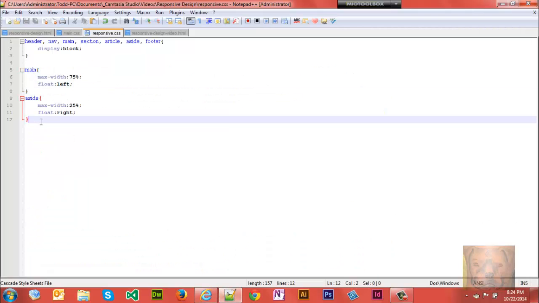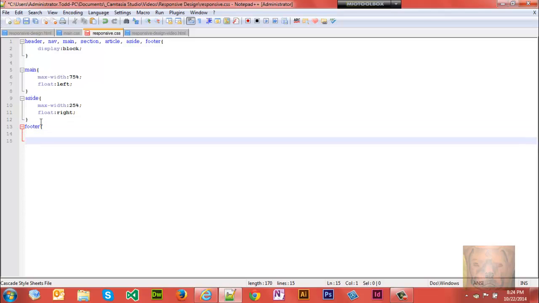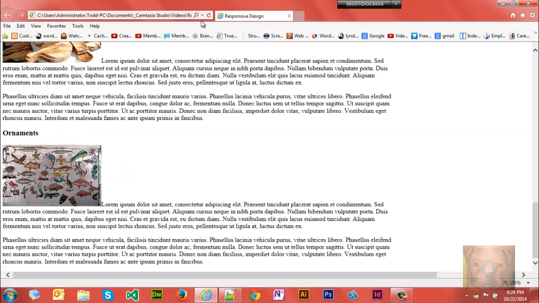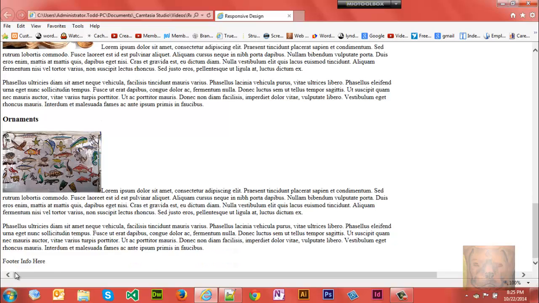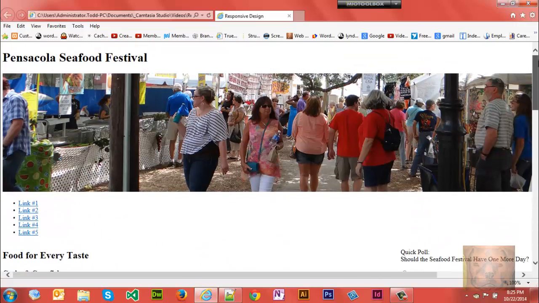So we're going to take footer, and we're going to clear both. Put that 2x4 in there. That should push the footer back down to the bottom where it belongs. And you notice it did. Okay, so we got our floats cleared right there for now. We got some more clearing to do.